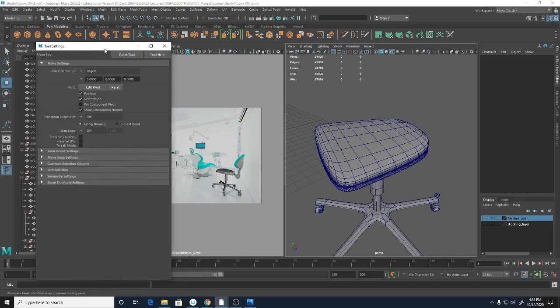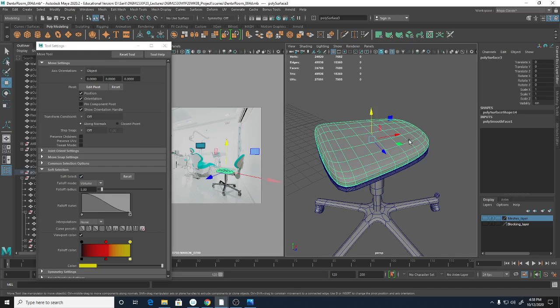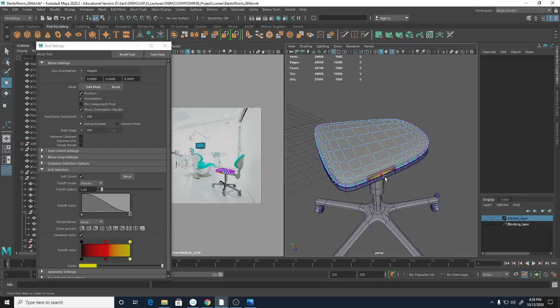Here we go. On Move To, if you look under Soft Selection, Move, Scale, Rotate has it. Soft Selection: when you enable it, here we go. Now when I select Object Mode, it will do nothing. Right click and choose Vertex.